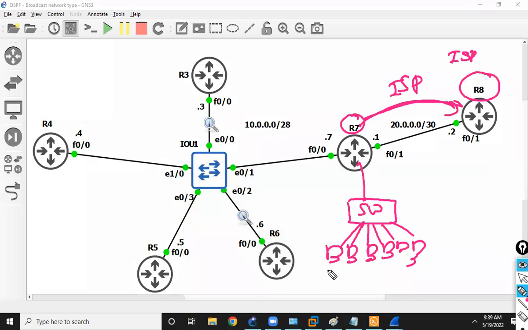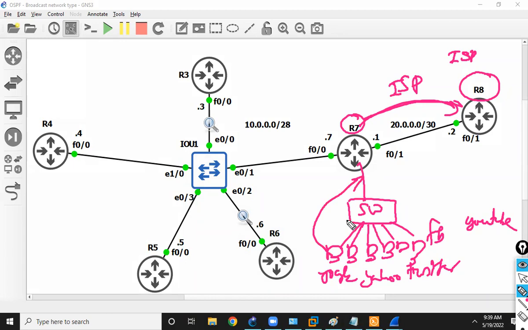Suppose these computers are browsing the internet. One guy is searching Google, one guy is searching Yahoo, one guy is browsing Twitter, another guy is browsing Facebook, and another guy is watching YouTube, like that. So they'll have different IPs. They will be sending all these packets to the gateway, and who is the gateway? R7 is the gateway.